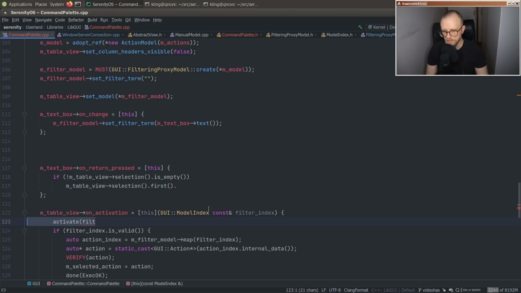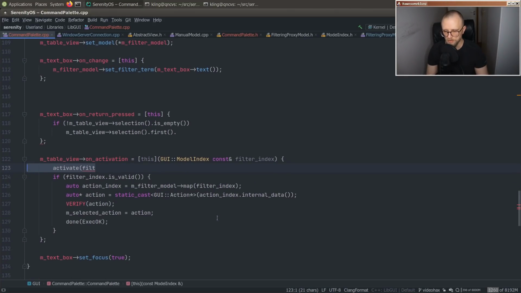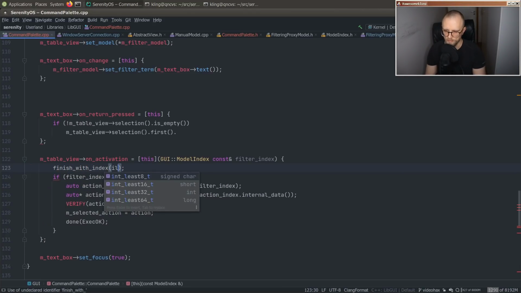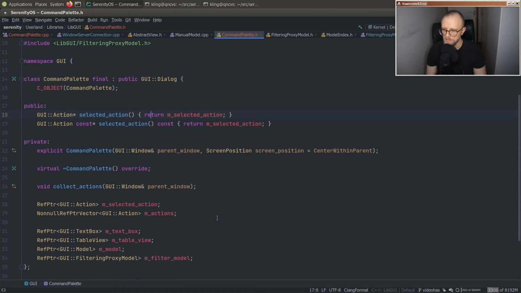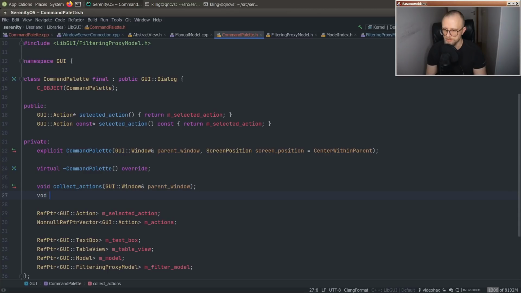Or no, wait, hold on. I don't want to activate it. I just want to return it. Finish with index. Yes, we need a helper for this.